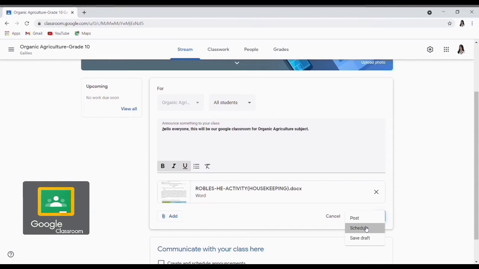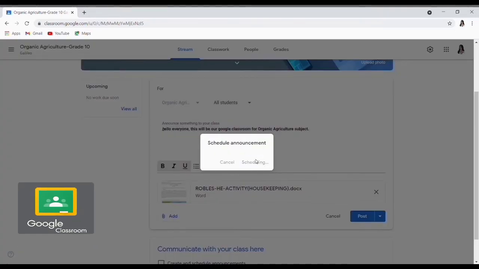Again, you can also schedule here the announcement of the activities and assignments that you will be posting.